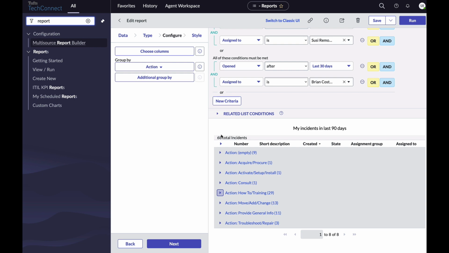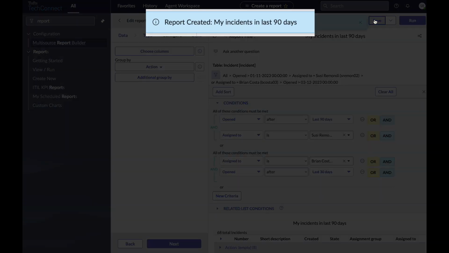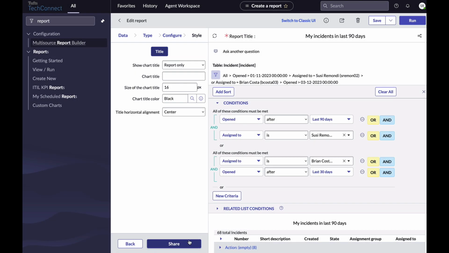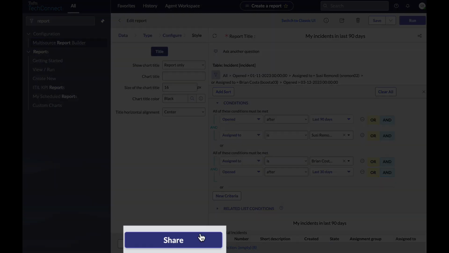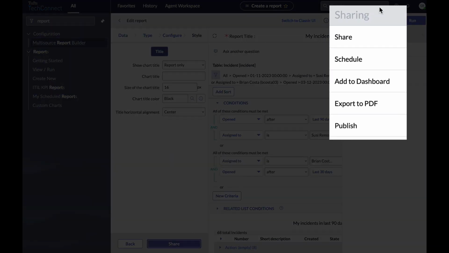My report's done. What do I do with it? First, I'll save it by clicking Save in the top right, and TechConnect shows me a brief message letting me know that it's saved. After it's saved, in the bottom left, we'll click Share. You might need to click Next a few times to get to this if this isn't the panel you're already on. After clicking Share, a panel for sharing options opens on the right side. Let's go down it in order.